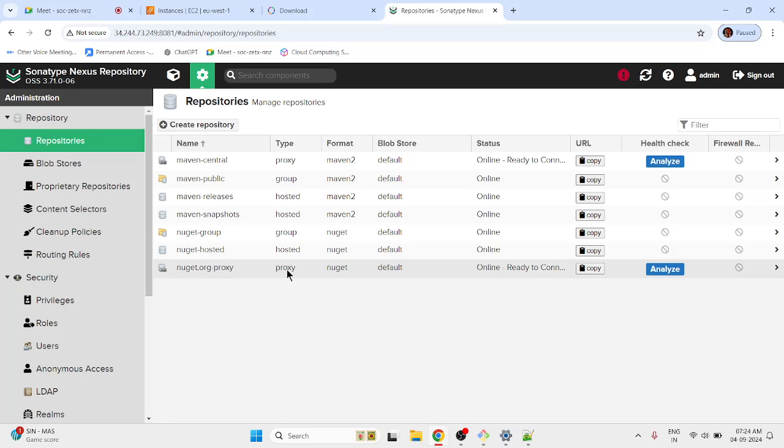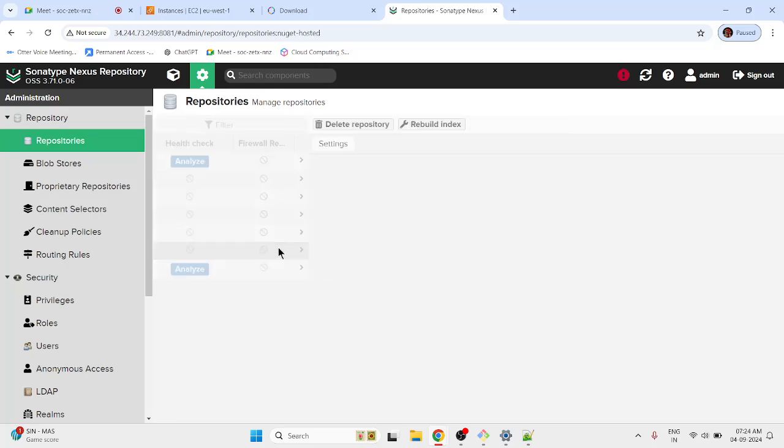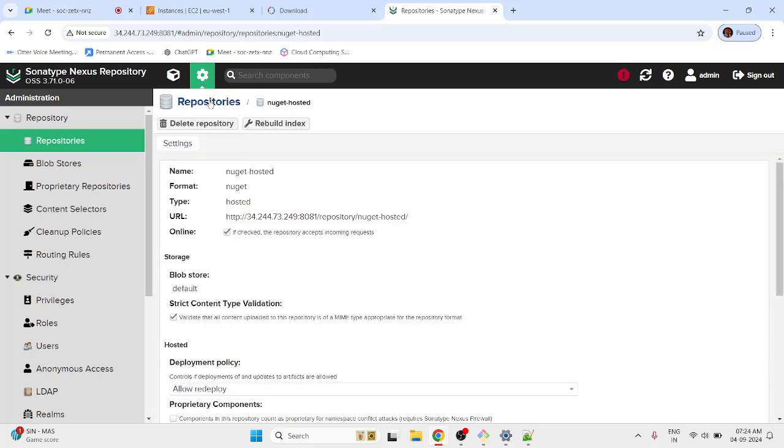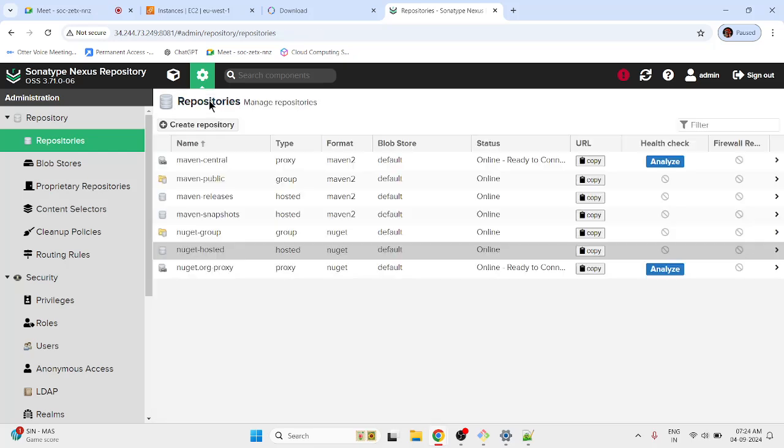The first one is the hosted repository. It means a repository created by us, where we store our own artifacts. So we build our code and everything, we get an artifact, and now we want to store it. Where do we store it? We store it in hosted repositories. Got it? Now let's see what a proxy repository is.